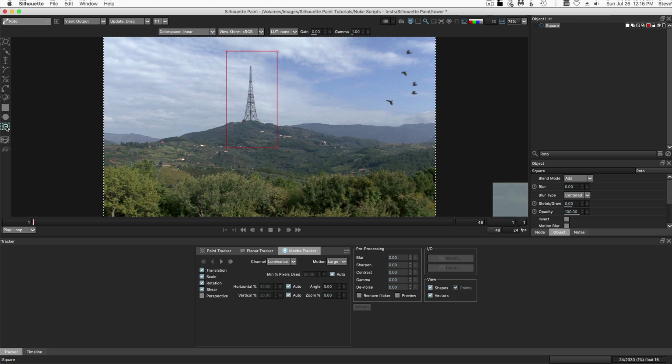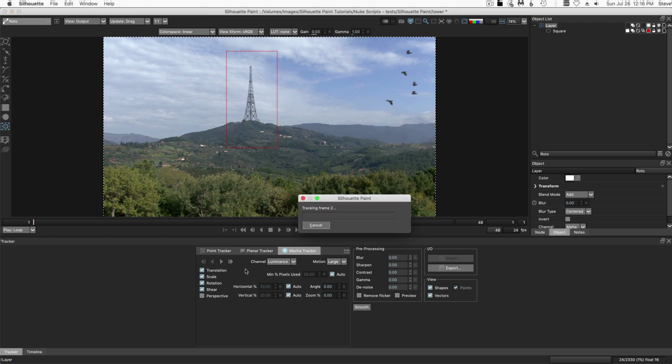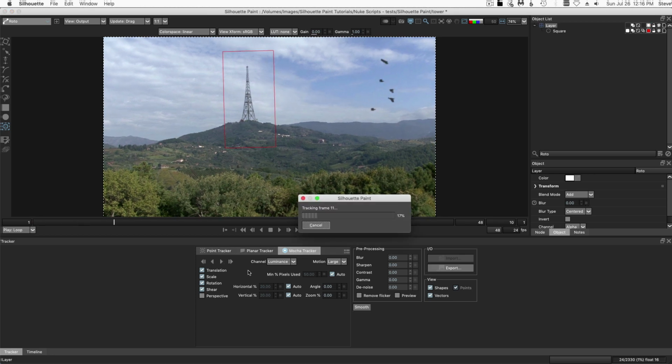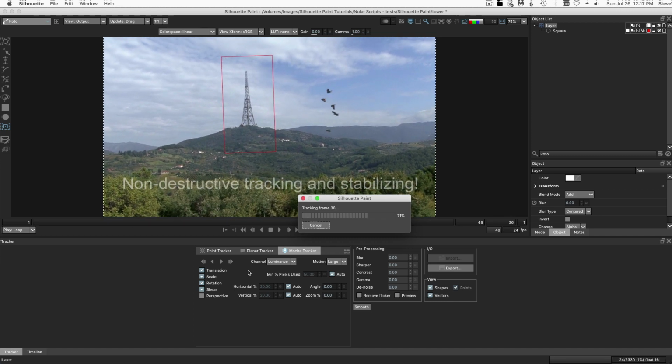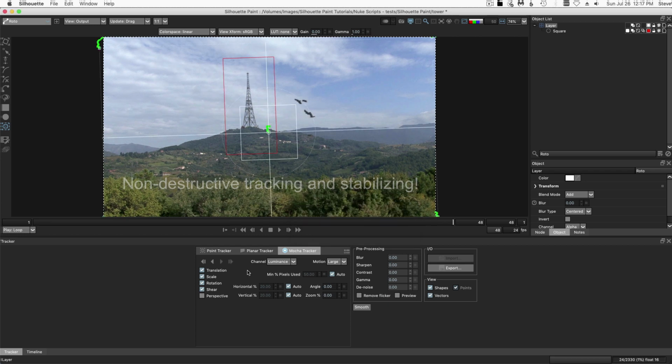I'll select the tracker. And amongst the 3 trackers, I'm going to choose the Mocha tracker. The defaults are going to work just fine for me, so let's go ahead and track this shot. The great thing about Silhouette's tracking and stabilizing tools is that they are non-destructive and never degrade your plates. And we're done. I'm going to rename my layer as a tower tracker.